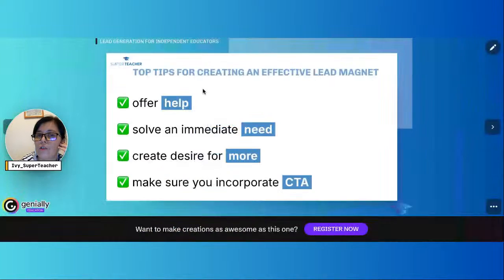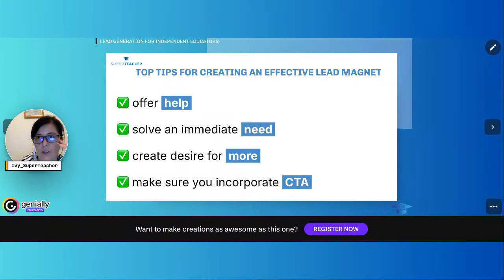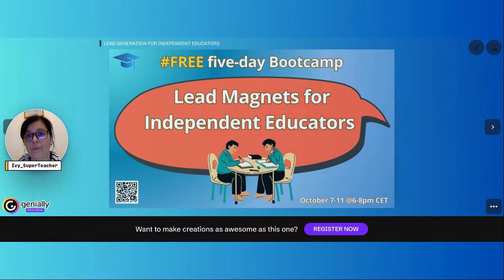Okay, and just a final tip for creating an effective lead magnet. If you're new to this, just make sure your lead magnet is not a general kind of tip or content, but it's geared toward your targeted audience, or ideal clients, and it offers some kind of help, solves an immediate need, creates desire for more. So don't overdo it. Don't give them everything, because why would they reach out if it's too much for free? And make sure you incorporate your CTA.